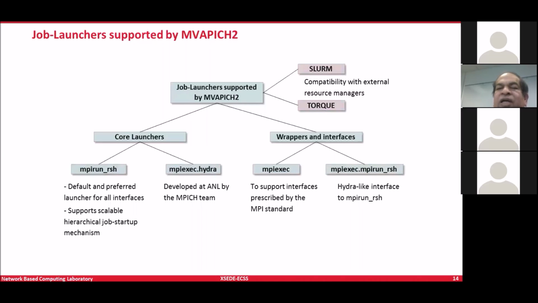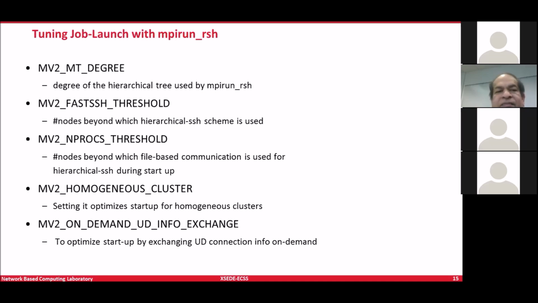In addition to that, we also have compatibility with external resource managers, especially Slurm and Torque. And we have been working with a lot of the PMI interfaces and enhancements with respect to Slurm, which I'll be mentioning in the next few slides.